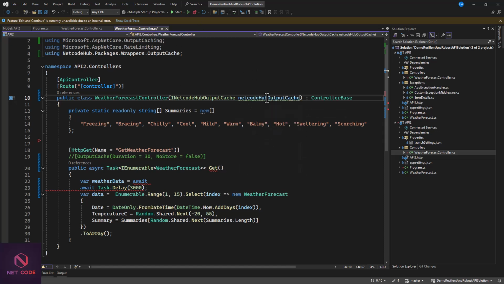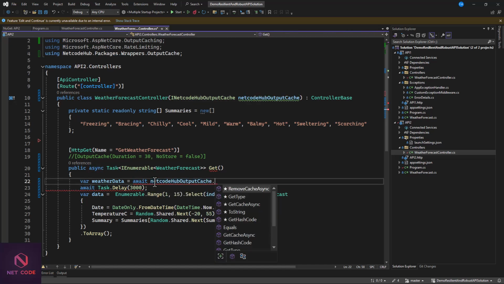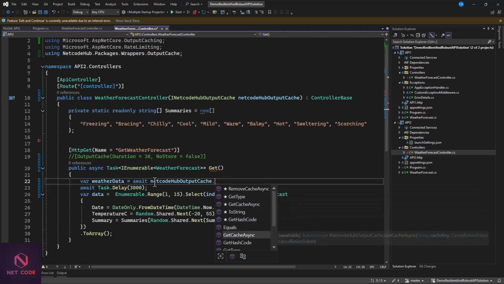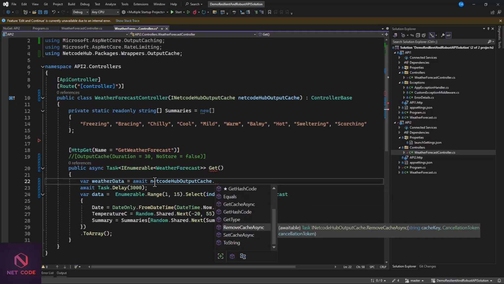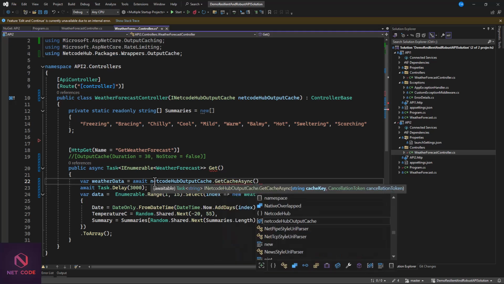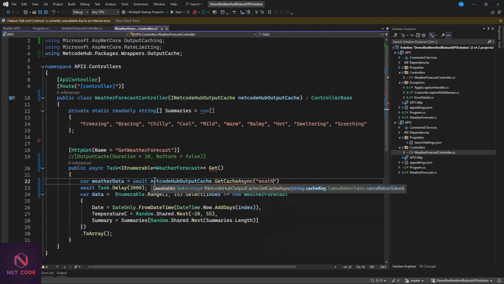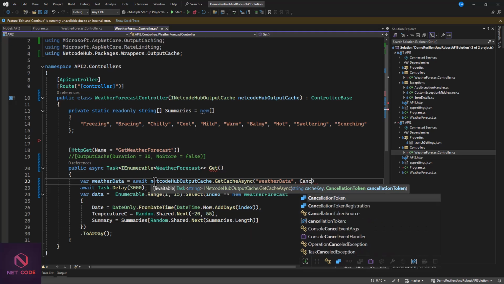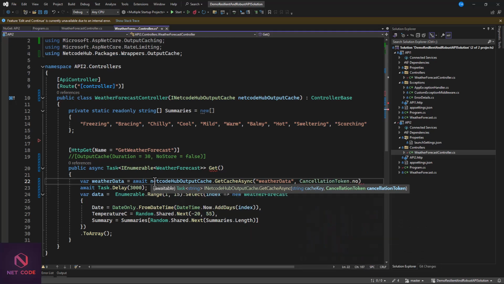So now that we have this, we're going to say await this dot, then we can have access to, you can see, remove cache, get cache, and set cache. So we have remove, and that's the set cache. So here we want to get this cache. And now this takes in the key and the cancellation token. So what is the key in here? The key that I want to specify here, let's say this is weather data. And now let's specify a cancellation token, CancellationToken.None. So this is going to return a string.